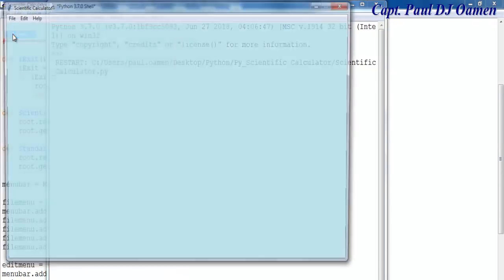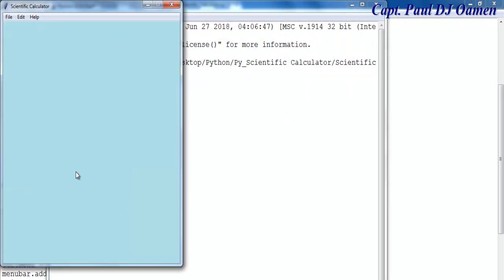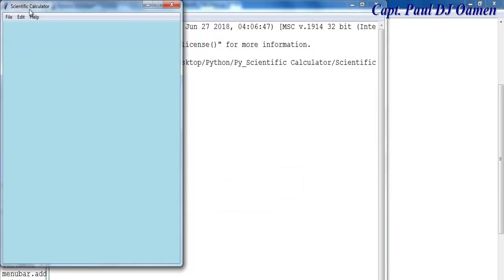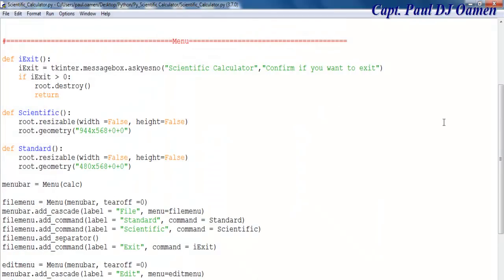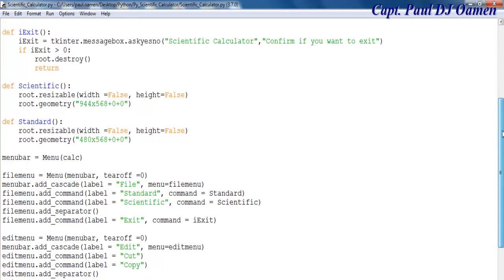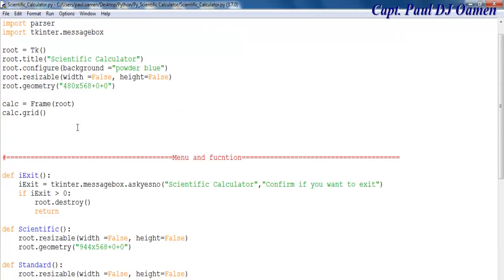Scientific, there we go. You see that, guys? And change it back to standard. Exit. Yeah. So the menu is now working how we want. Now what we then need to do is to create the calculator itself. So have a good look at how to create a menu and the function, menu and function. There.